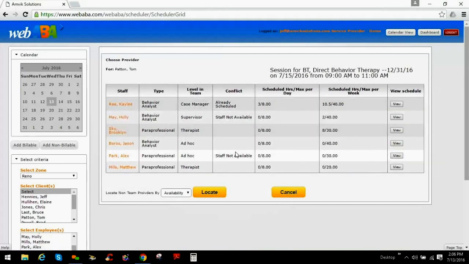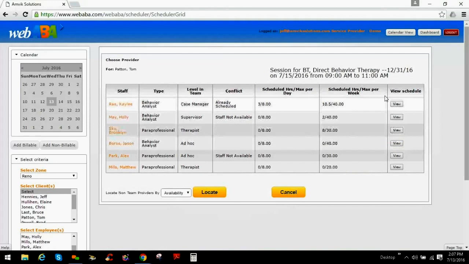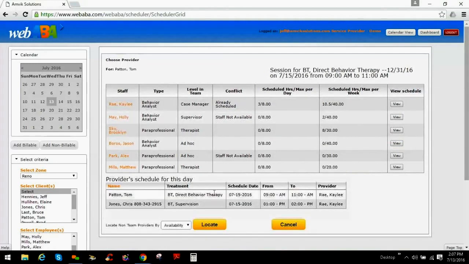If we wanted to see where somebody was already scheduled and why they wouldn't be able to work that particular time, just go ahead and click on this View Schedule button over here, and it's going to show you everything that they have going on at this particular time.